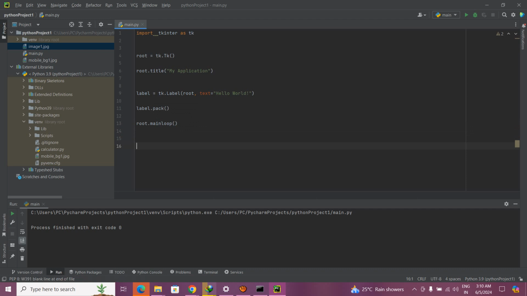So first of all, we imported the Tkinter library. Then we created the main window, called it root, and then we created a label with the text hello world, right? And we add the label to the window using the pack method, which arranges the widget in the window. Now we are going to start the Tkinter event loop with root.mainloop, which keeps the window open and responsive. Let's see how it works in action.